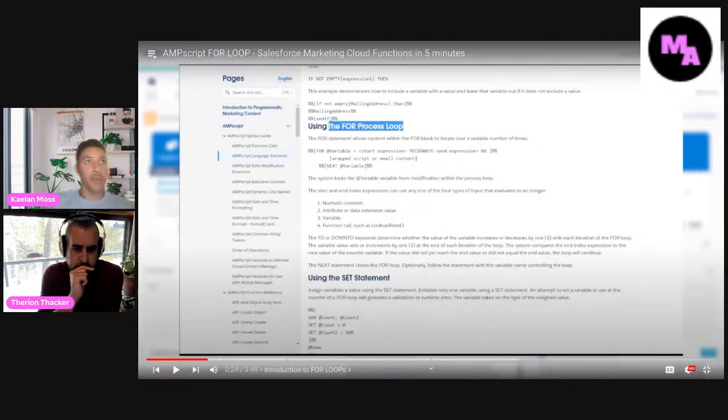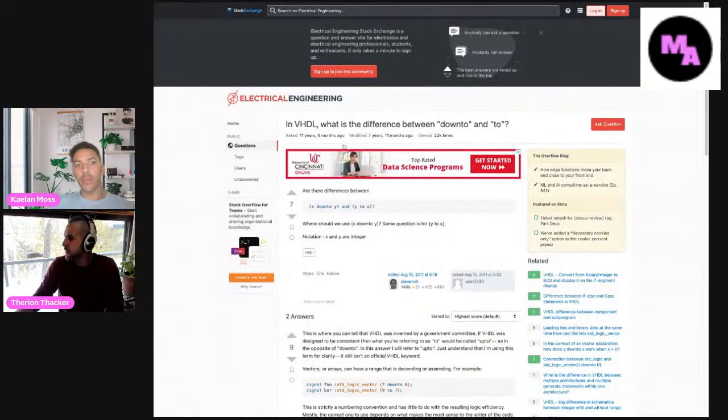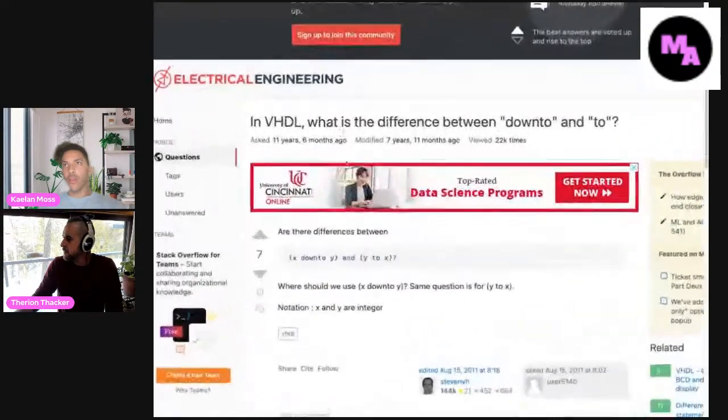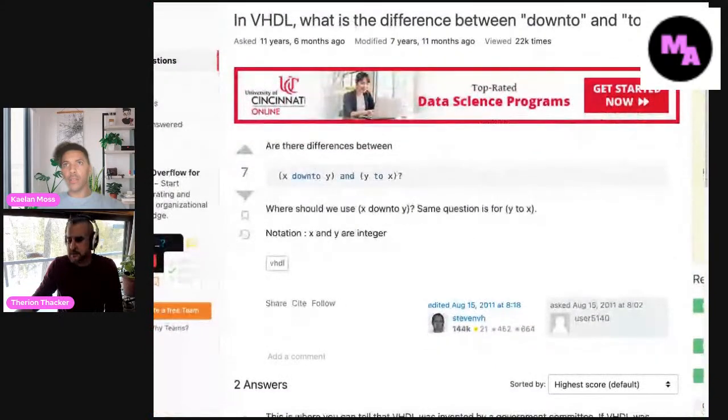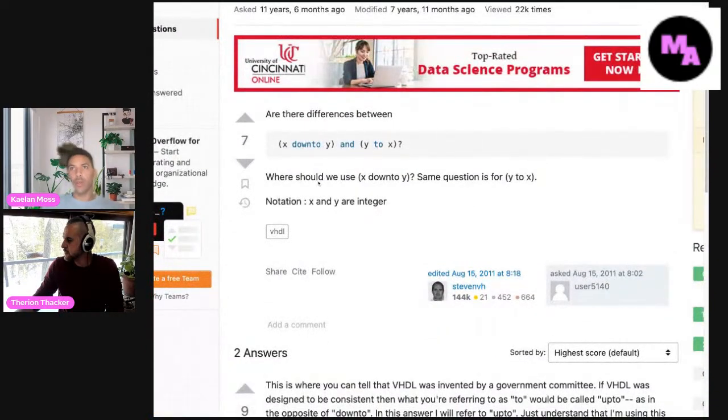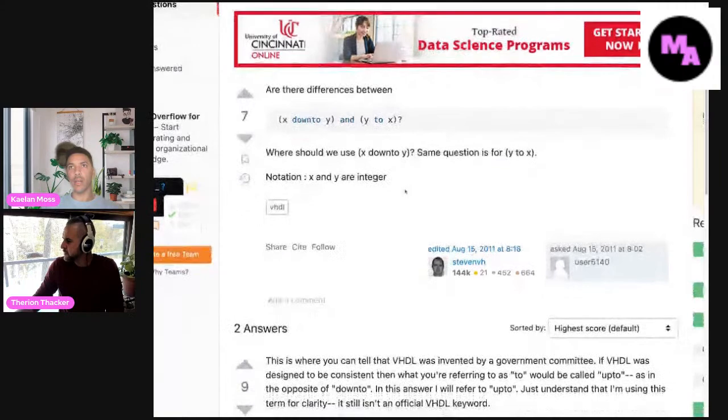It says for the variable you're setting, it's equal to the starting for loop expression, to, or it says down to. Down to is a new one. I get the concept, but I want to know the meaning. Let's see, we got this tab right here. What is the difference between down to and to? Are there differences between X down to and Y to? Where should we use X down to?